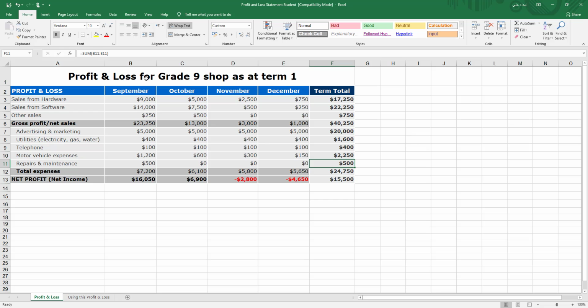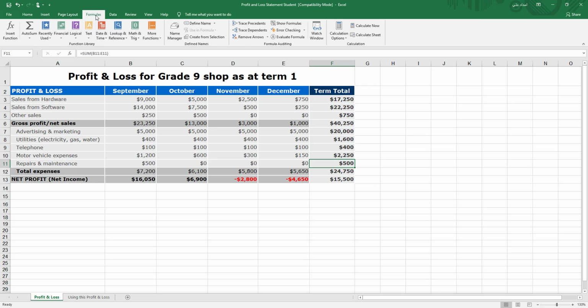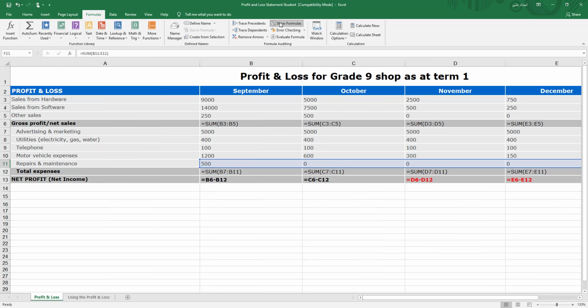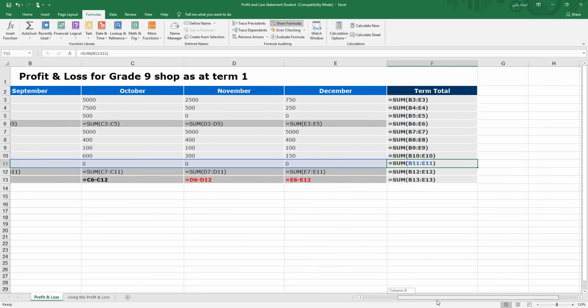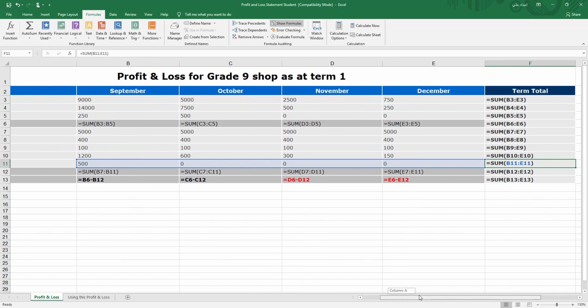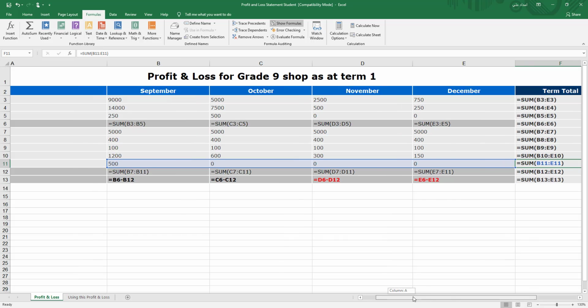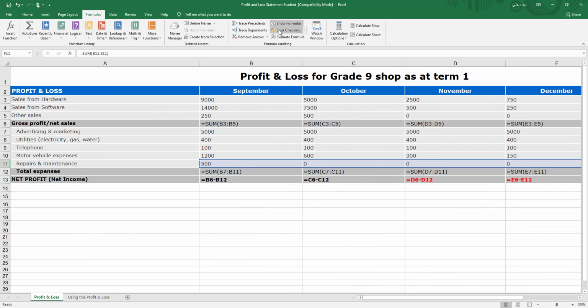Now if you do want to go through and you want to see a formula, you can click on the formula tab at the top, and then you have a section under formula auditing, show formula. Click on show formula, it will show the formulas that you have used. I might be asking for this sometimes so that I'm clear that you've done the correct formula, and I can mark you on that.